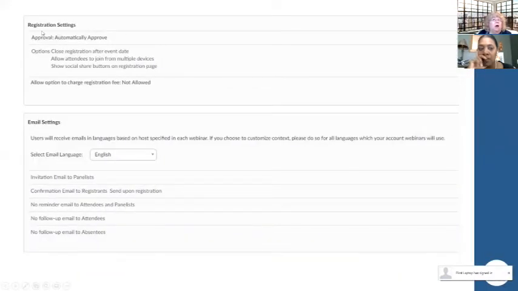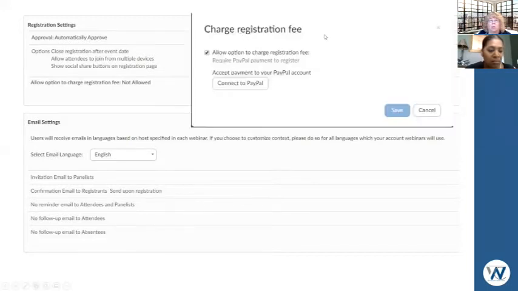Registration settings, automatic approval is fine for me. And that's the way I have it set. If you want to manually approve everyone, that is your choice. The email settings, again, you can make edits all the way up here. So if you are going to charge a registration fee, you have to click charge a registration fee, and then it gives you the ability to connect to your PayPal account. So this platform allows for free registration and charged registration.